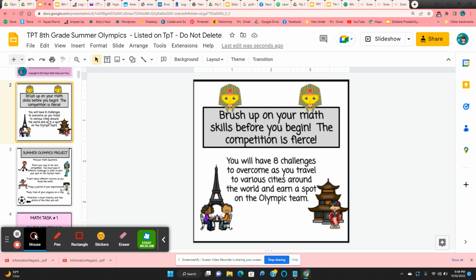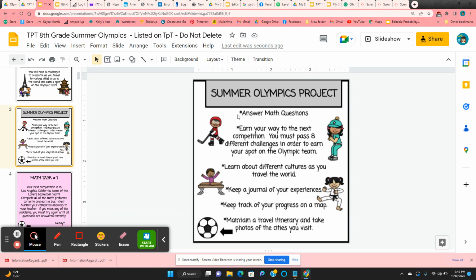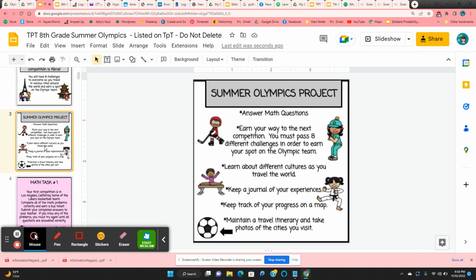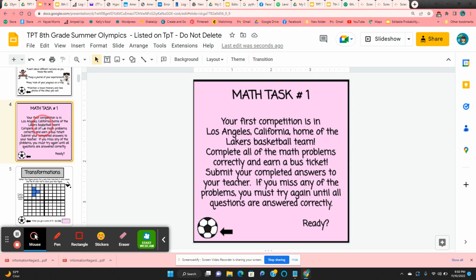The students have 8 different challenges. They're going to travel to 8 different cities. They're going to answer math questions. They're going to learn about different cultures around the world. They're going to choose their Olympic sport, keep a journal of their experiences, keep track of their progress on a map, maintain a travel itinerary, and import photos of the different cities that they travel to. So it's a lot of fun. Gives them kind of a real world experience.